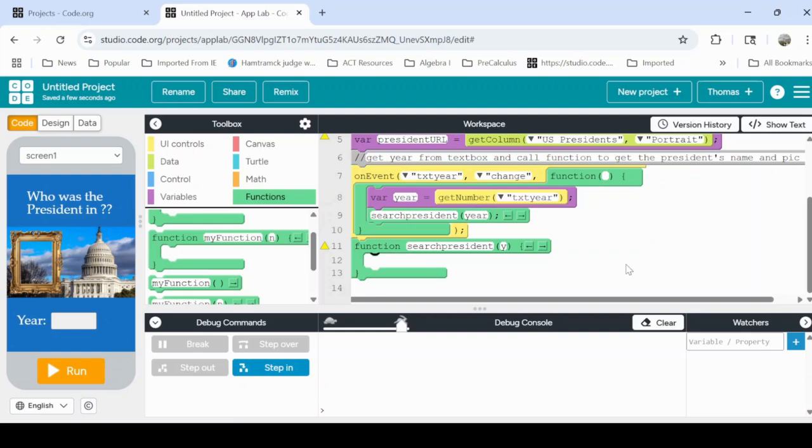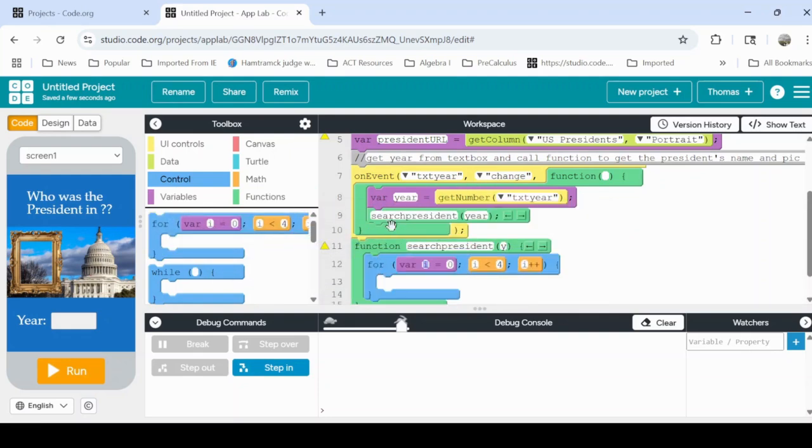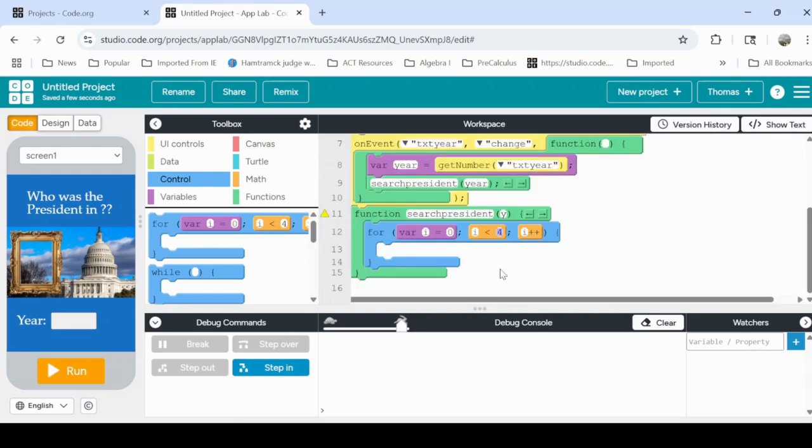Okay? So now what do we want to do here? We want to set up a for loop. Okay, and by the way, we've just used functions with parameters now, so we hit another checkbox that we needed for the AP Computer Science task, create task. So you have to use functions with parameters. Okay, so I got variable i equals 0, i less than, and I'm going to put in president list dot length.